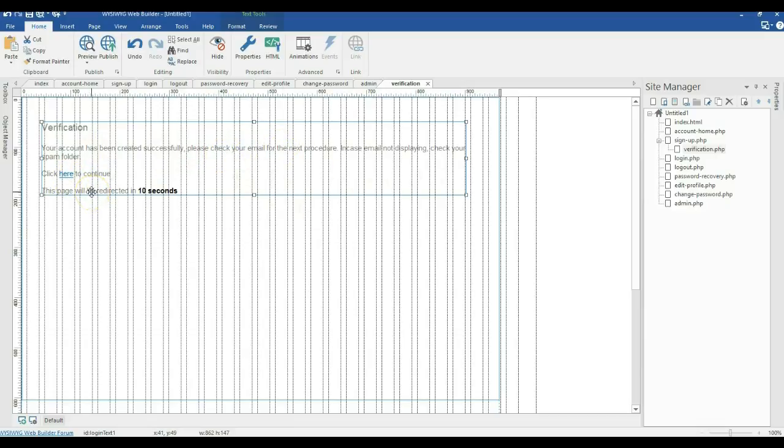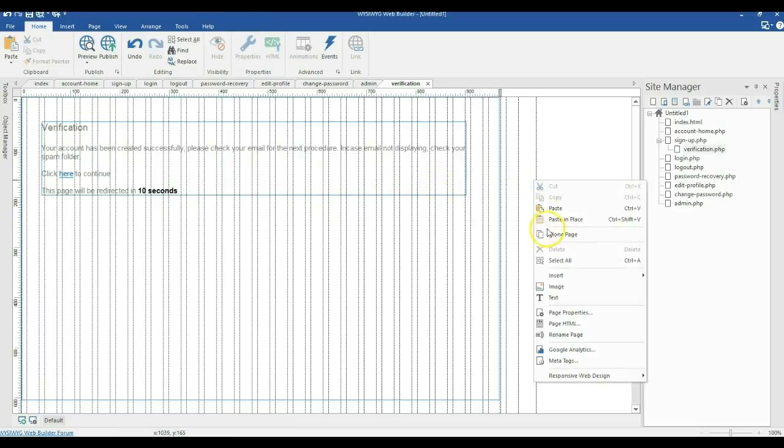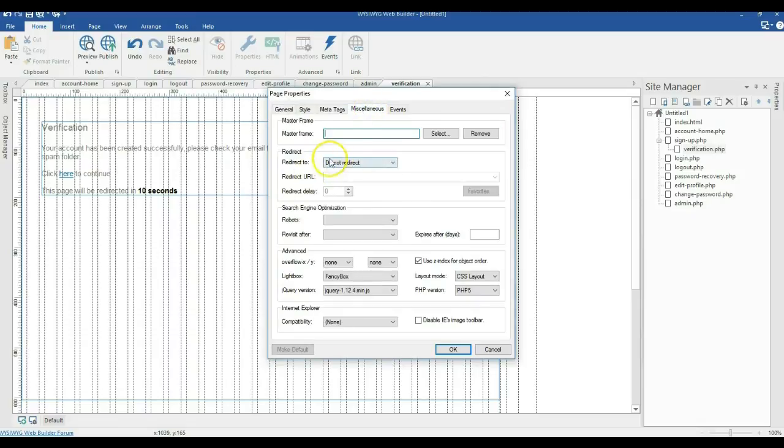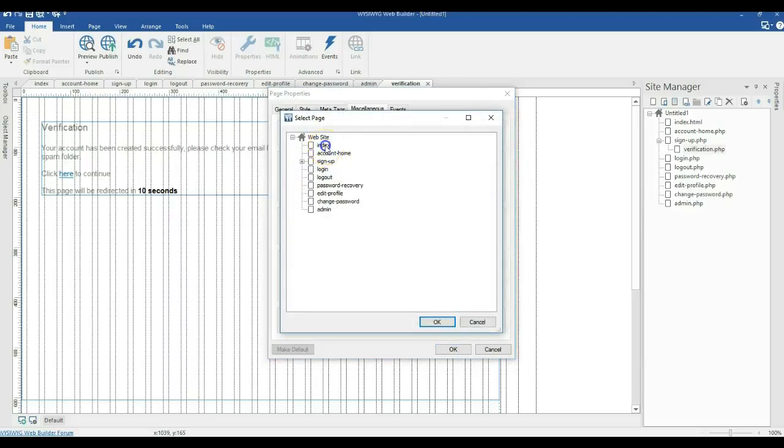We have some sort of property or option over here. It says your page will be redirected in 10 seconds. So let's take a look at how to go about the page redirect. Let's right click on an empty space, go to page properties and come to miscellaneous. When you come to miscellaneous, there's redirect over here. We are going to change this to page on this project, and we are going to select the index project.